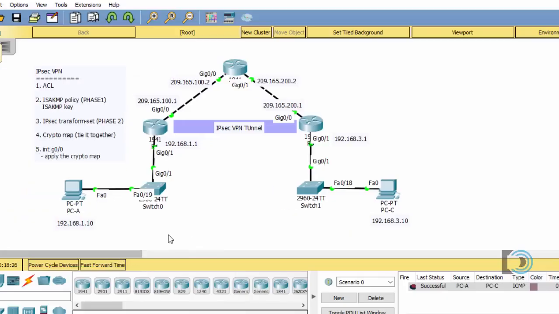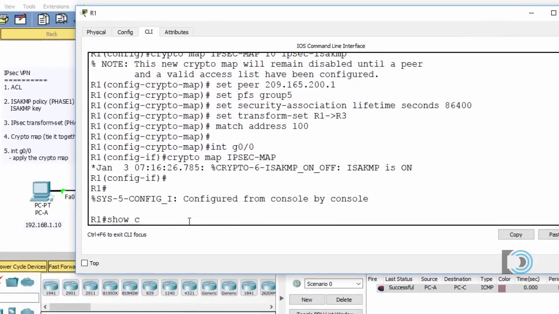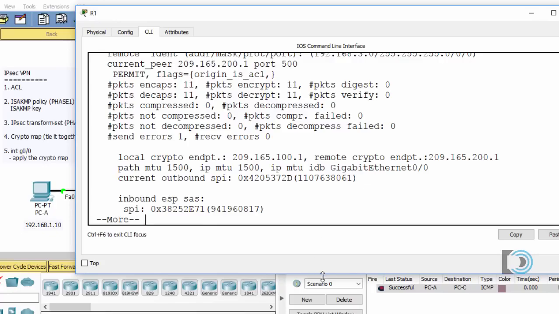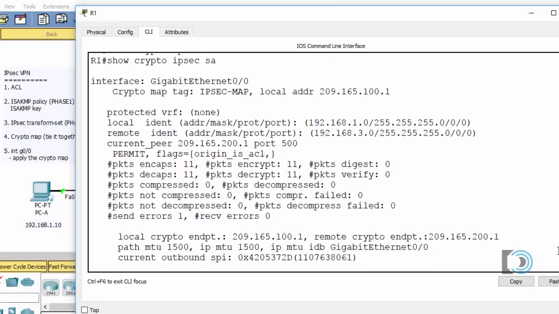Also, what you can do is we can go into R1 here and Control-C and show crypto IPsec SA for security associations, and you can see what's happening here. Show crypto IPsec SA, and we can see here packets encapsulated, packets encrypted 11, packets decapsulated, packets decrypted 11.